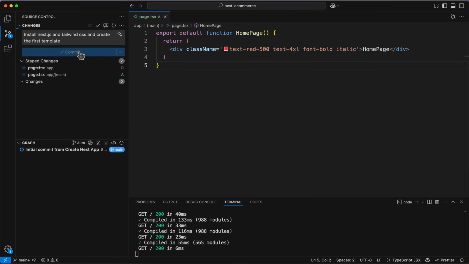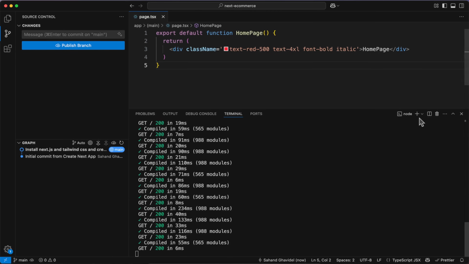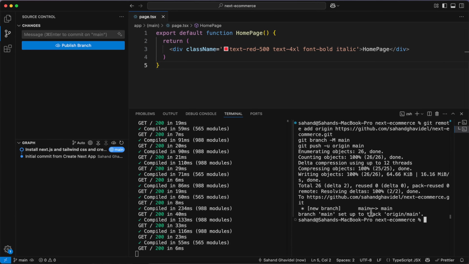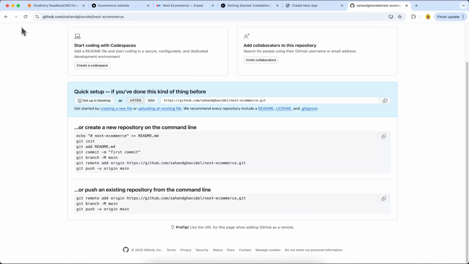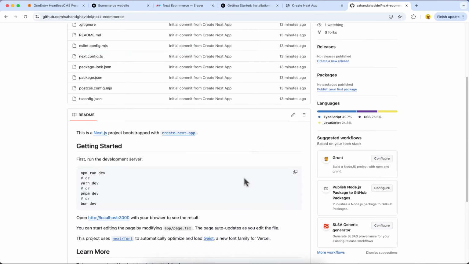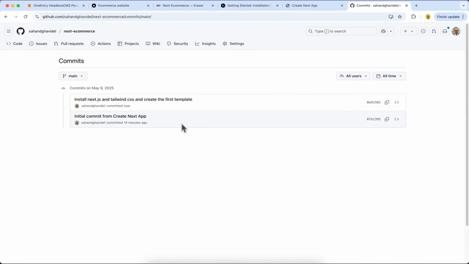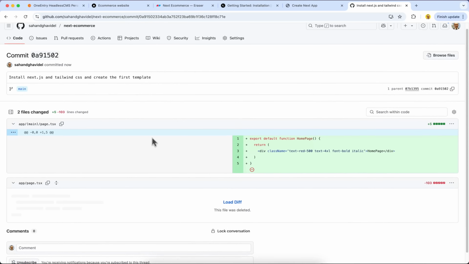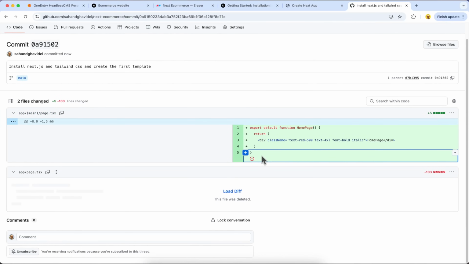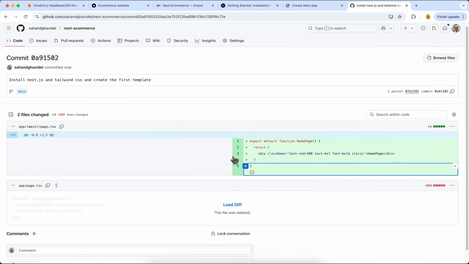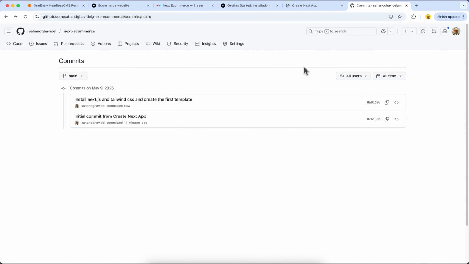We can create a commit, and then you open a new terminal. I want to split the terminal and paste these 3 lines of code here. And this is going to upload this code to the GitHub repository. Now, if you refresh this page, you can see that all the code is here, and we have 2 commits. The first one is automatically added by Next.js, so it's not important. The next one is added by us. As you can see, we created a new page, and this is just the main page, the home page, and nothing else. Okay, so that was it for installing Next.js and Tailwind CSS and creating the first template.